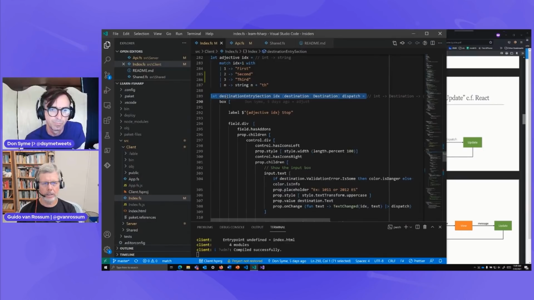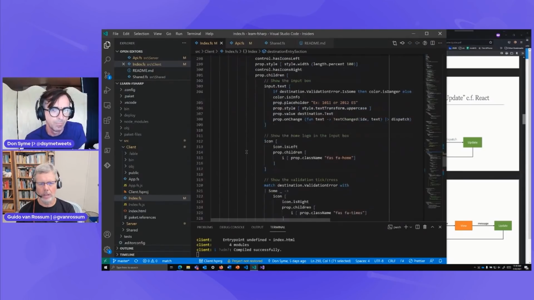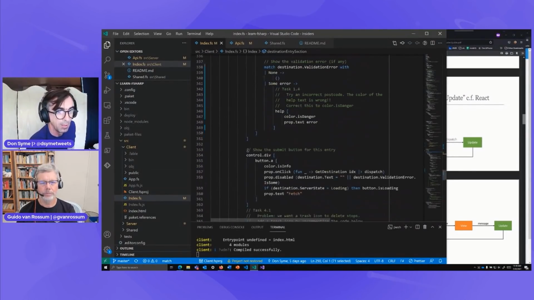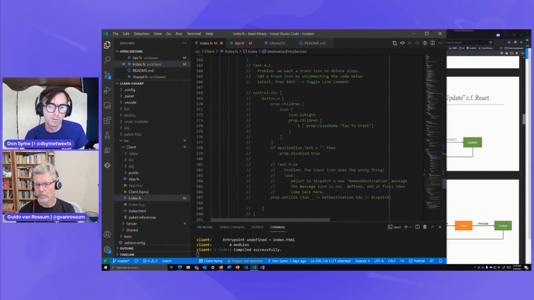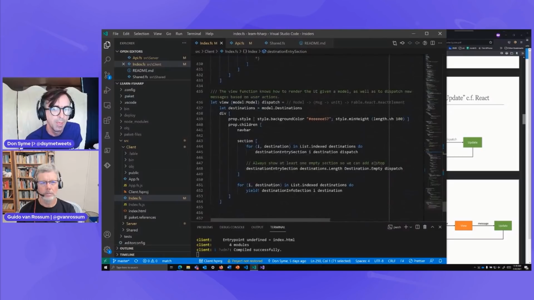starting here, like that destination entry section, that just describes a piece of HTML. Exactly. In fact, if you go to the bottom of the file, you will see the complete view function. It's here, and it should add up. If you open up the app that we have in the browser window.